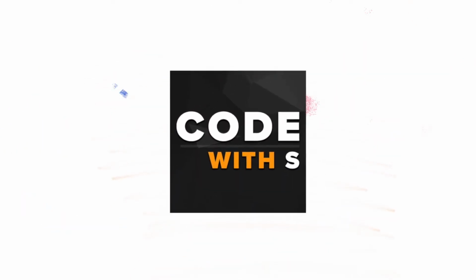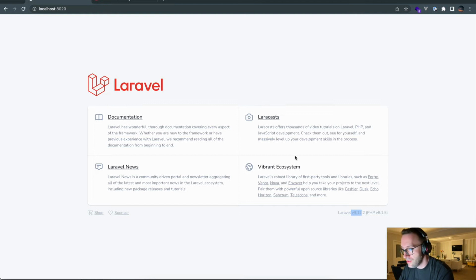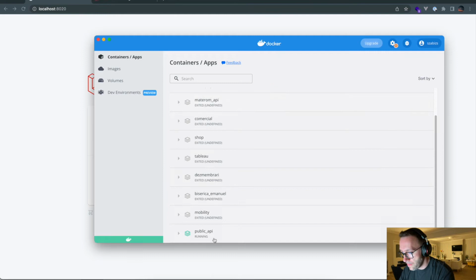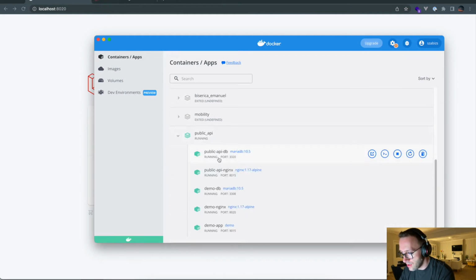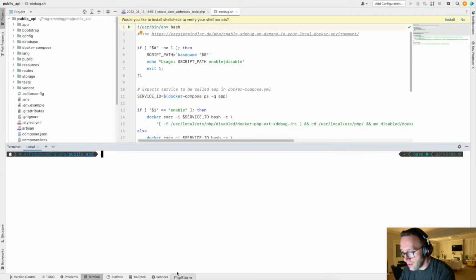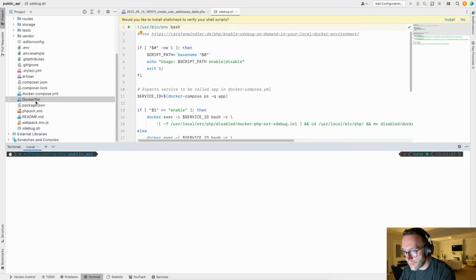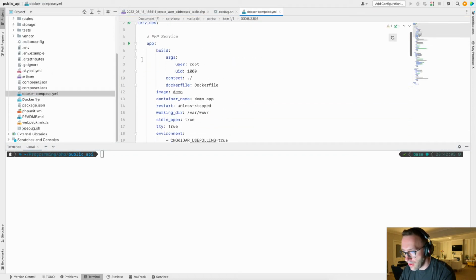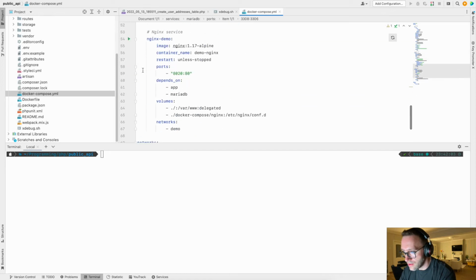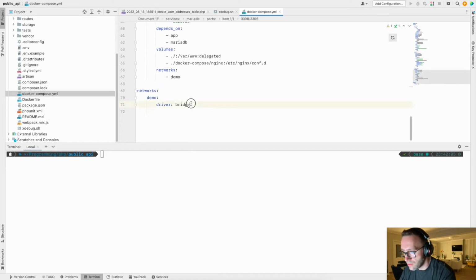What we have firstly here is a fresh Laravel project. It's Laravel 9.12 with PHP 8.1, which is installed on a Docker server. As you can see, it's running. We have the database, the web server, and the application: the database, and NGINX, the web server, which is bridged by a network called demo.